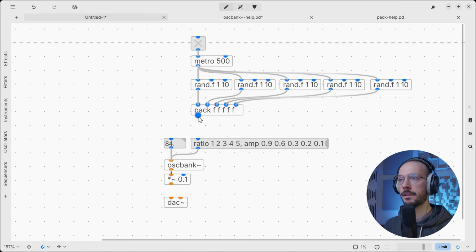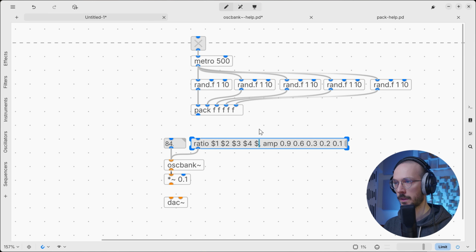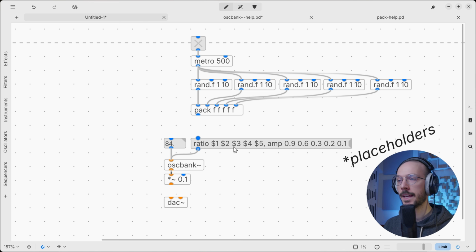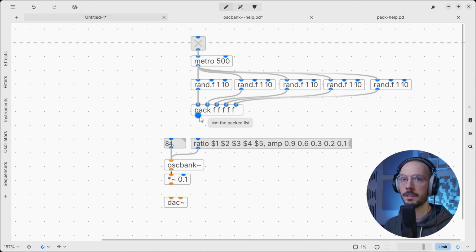I cannot send this list straight into oscbank, so I need to find a way to substitute these numbers with the randomly generated ones. What I can use now are called variables. We can recognize them in the Pd language because they start with a $ sign. In this example, I want them to be incremental, so $1, $2, $3, $4, and $5. These are placeholders and they will be substituted by the incoming numbers.